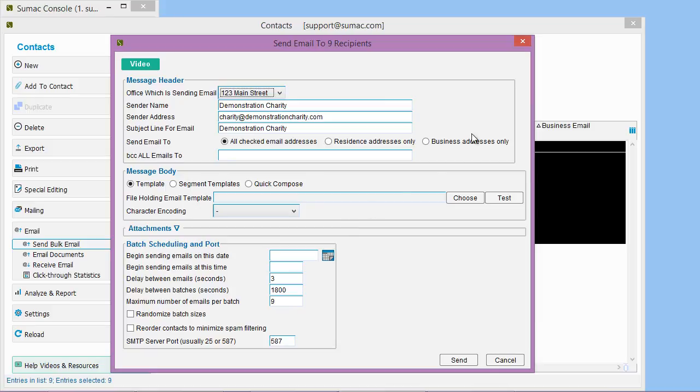Choose your office from the drop-down menu. This tells Sumac what office you are sending emails from and what SMTP server it should use for sending the email. Sumac gets the default sender name and email address from the office record and fills them in for you. Change them if, for this particular email, you need to specify a different sender. Enter the subject line for the email.